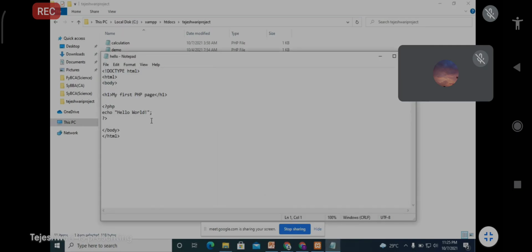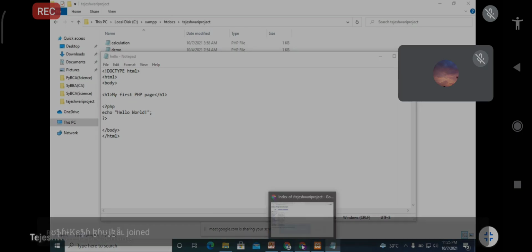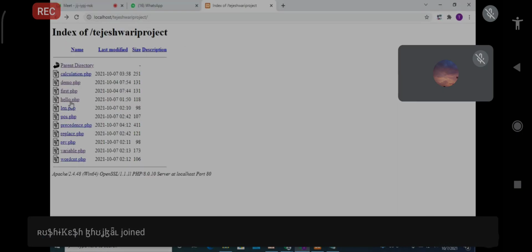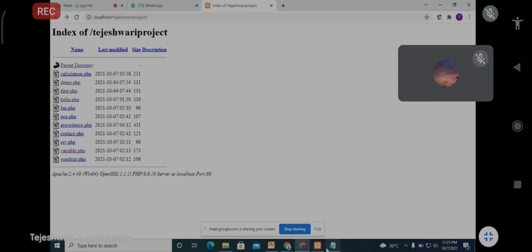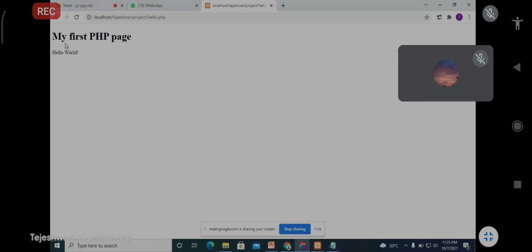This is simple: HTML, head, body, and here you just type some heading, My first PHP page, and type one statement, that is hello world. So what will be the output? That is My first PHP page and hello world. This is your output for this particular program.